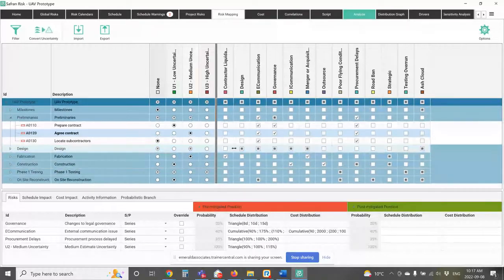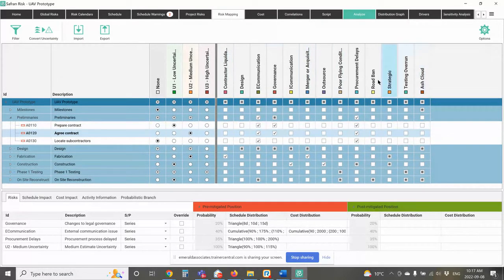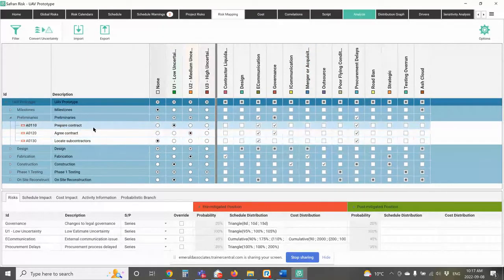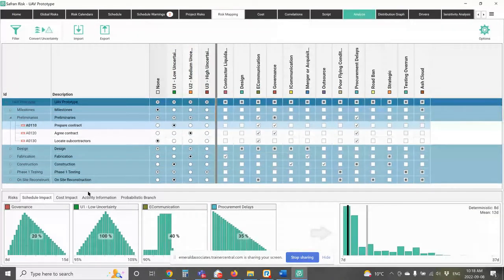Now, the next thing is that I can choose my standard risks, as few or as many as I need to. So going back to prepare a contract, I've got e-communication, governance, and procurement delays all selected on here. One of the things that's really powerful is that Safran will immediately show me the impact of all of those risks. Here are the risks I have on this particular activity: governance with low uncertainty, e-communication, and procurement delays. And here's what the overall impact looks like.